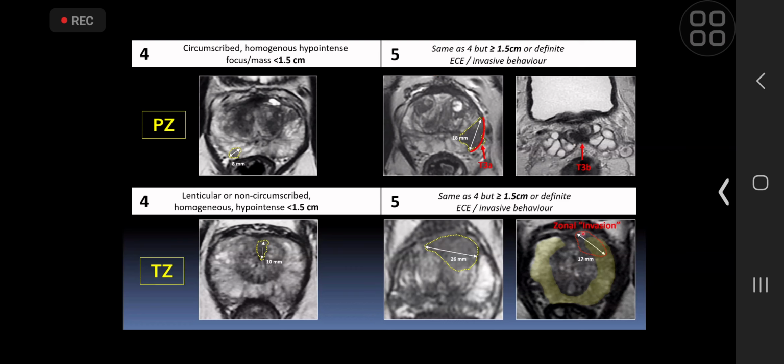And another feature of invasive behavior is involving both the transition zone and the peripheral zone. So I highlight where the peripheral zone lies. It might be difficult to work out the origin of this tumor as being peripheral zone or transition zone, but certainly it involves the two zones. So it's invaded from one to the other. So that's showing invasive behavior. So that score 5, differentiating from 4, is the size threshold of 15 millimeters or above, or this invasive behavior.